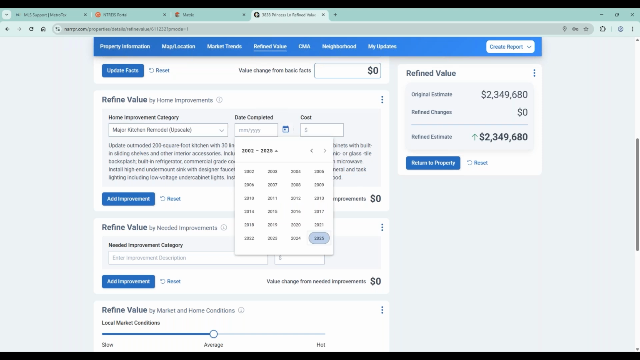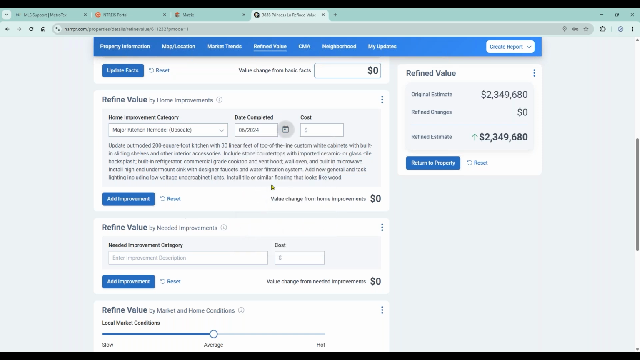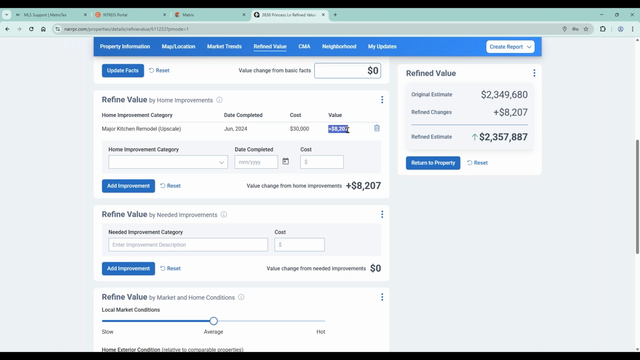We can add the date it was completed. Let's say this was, well, it was 2024. So we'll look at the previous year. We can say it was completed in June of 2024. And the cost. How much did this cost that seller or the owner of that property? I'm just going to say that that kitchen remodel was about $30,000. All right, we're just making up numbers here. This is not a recommendation on pricing. You would get that information from the seller of how much it costs. With this information, we're going to click Add Improvement, and it's going to give us the value. So this increased the value of the property by about $8,000.